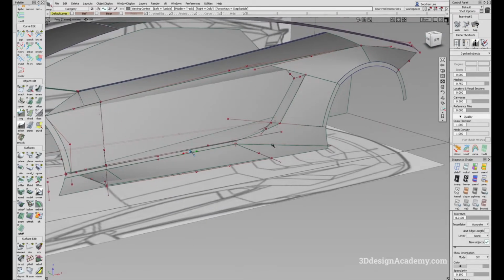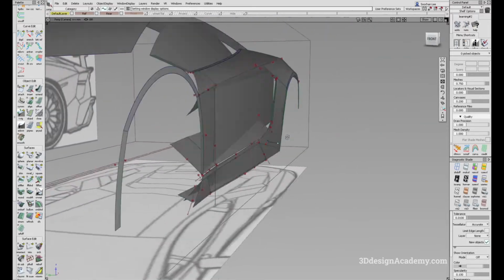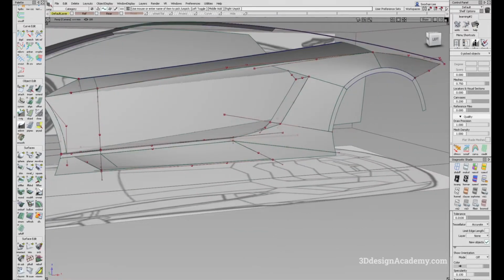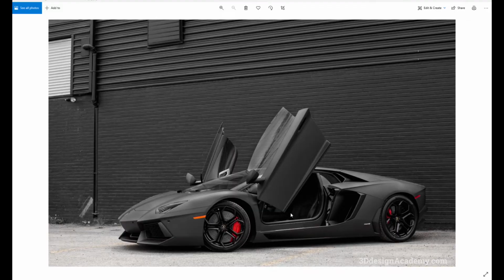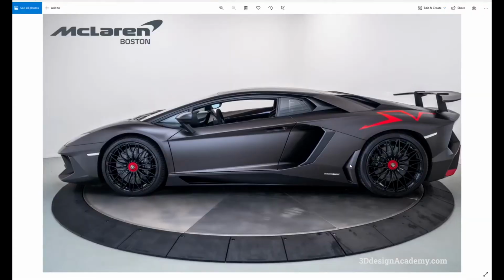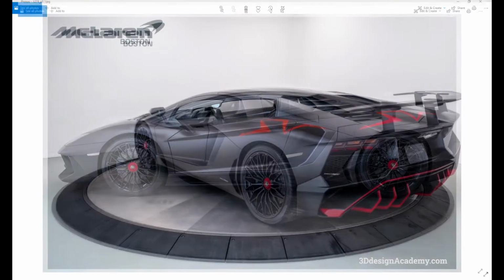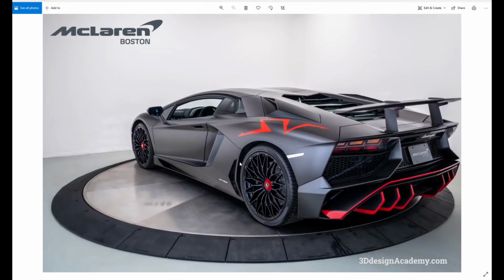Okay, so let's continue and add some more details. So I think what I'm going to do is, well, actually, let's turn that off. I'm going to add this detail over here. And in order to do that, I'm going to go back to this image over here. And looks like there's a little bit of surface break over here. And I'm going to see if I can get a different image. Okay, so it looks like it's going on over here.